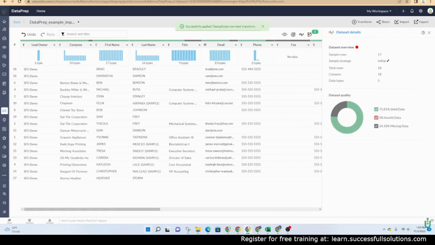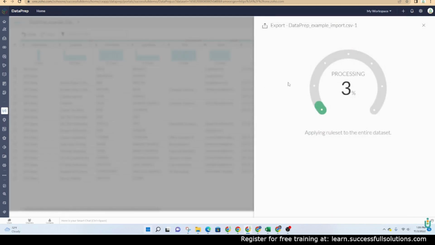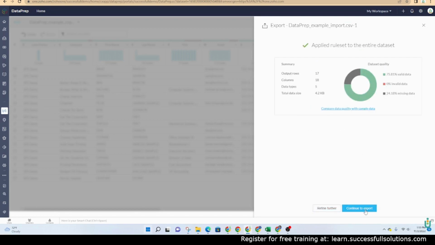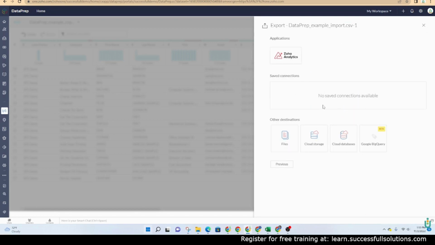Now that I'm done, I can export this and then I can import it into Zoho. So you just click on export, it's going to process it, spit it out in a CSV file, and that is it.